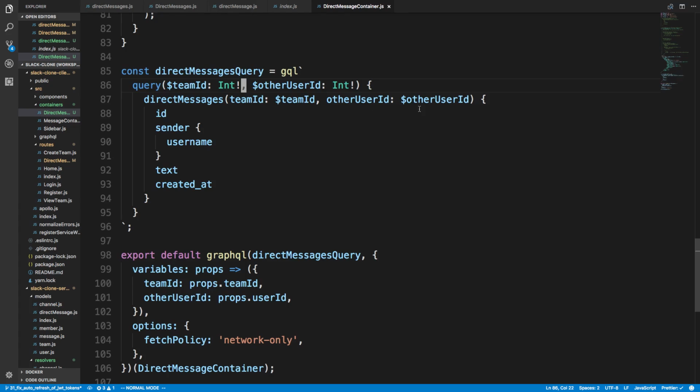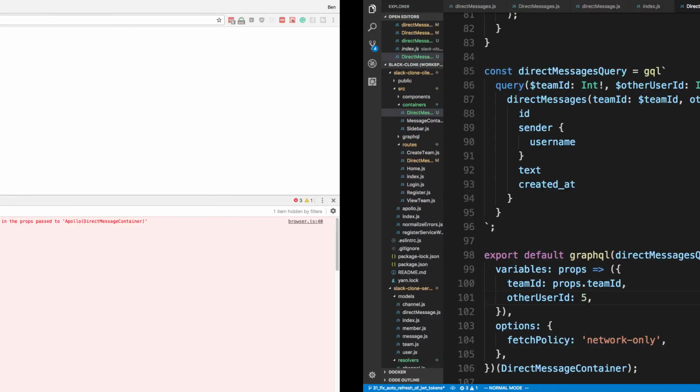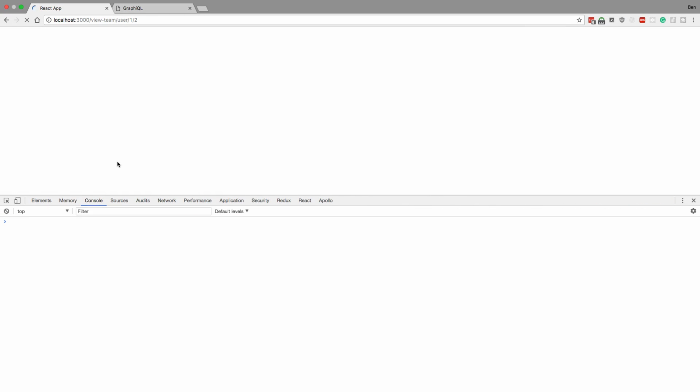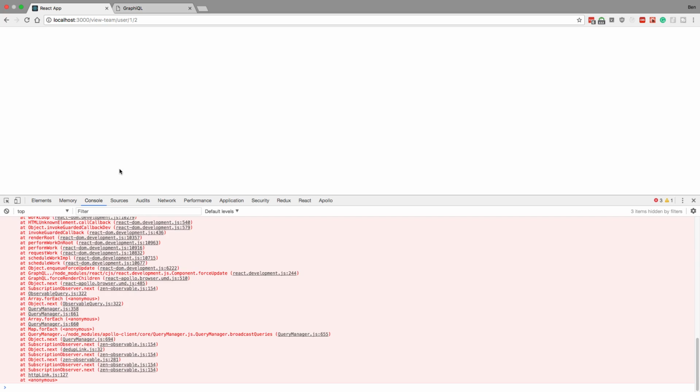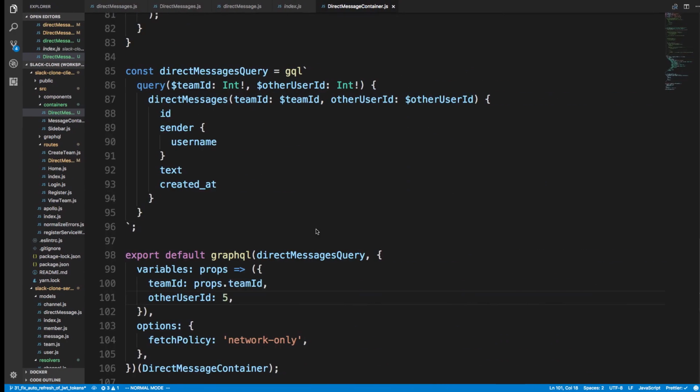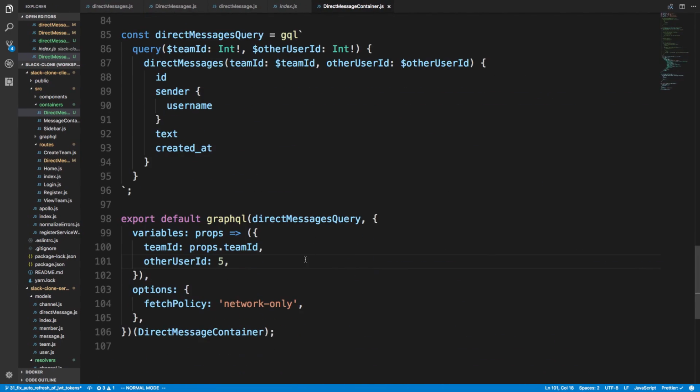So what if I hard code this to be 5? Let's see if that works. We should see no messages because this user doesn't exist. It's expecting variable other user ID. Okay, it must be doing something super silly.